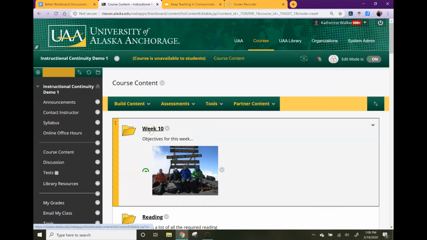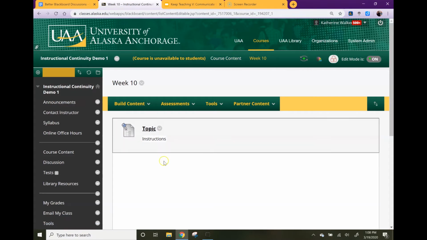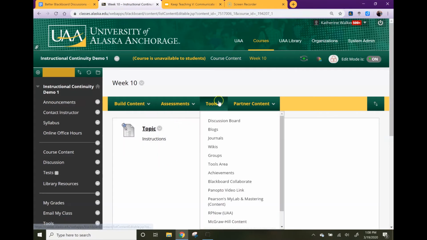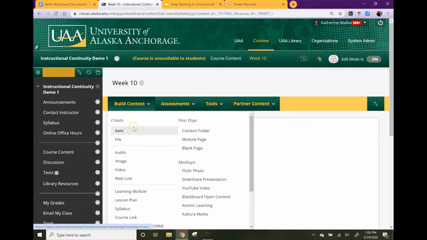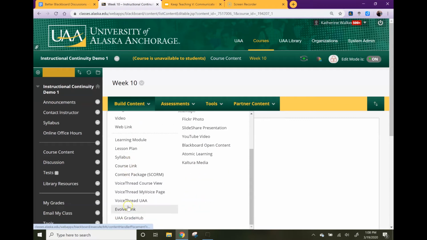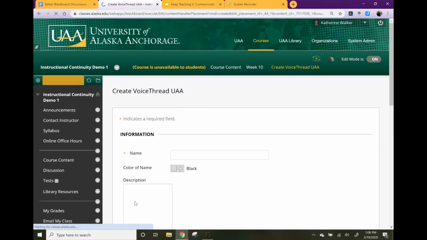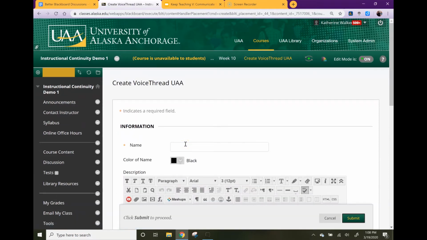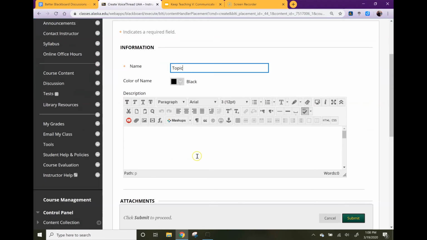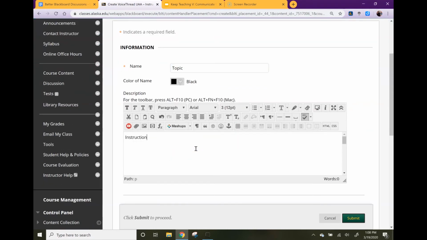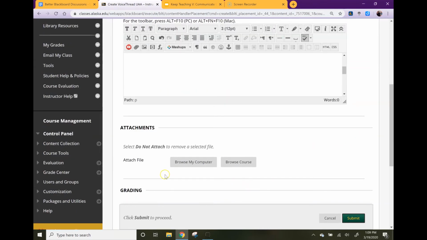and I'm going to show you how to add a VoiceThread. In Week 10, instead of going to Tools for VoiceThread, I go to Build Content. There's 3 choices for a VoiceThread assignment. I'm going to choose VoiceThread UAA. Once again, in a very similar format, I have to fill in all of my things. My topic, my instructions. And in this case, there's also 2 steps.